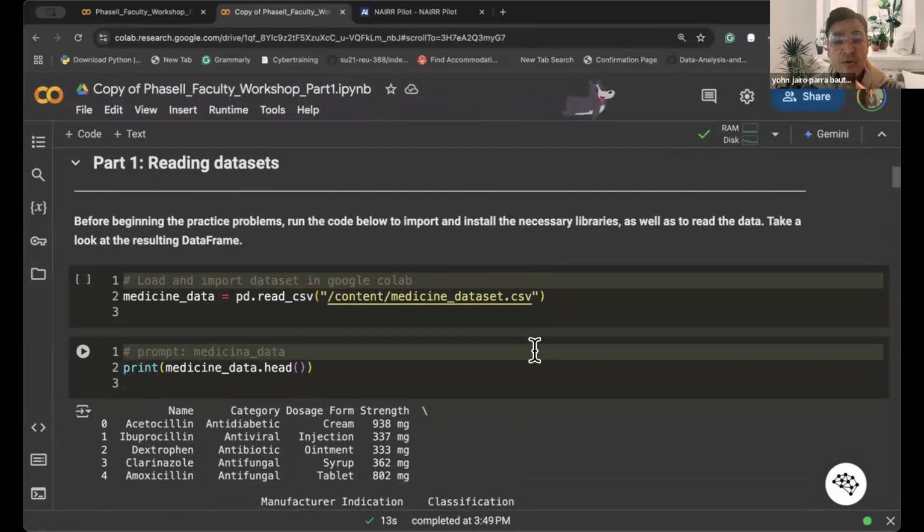The data is called Medicine Dataset, but I have to share the data with you. Let me see if I can share it in the chat. Can I share a CSV file in the chat room? Or I might send it to all your emails right now.